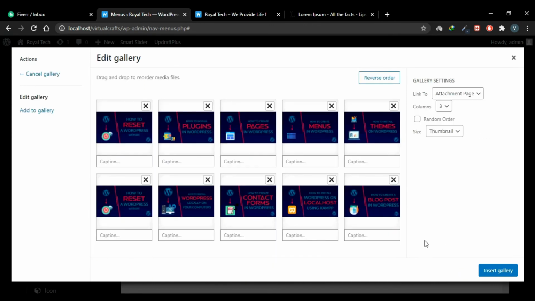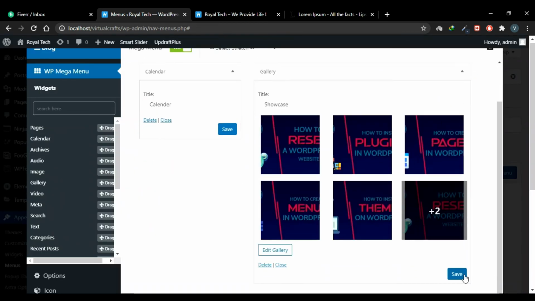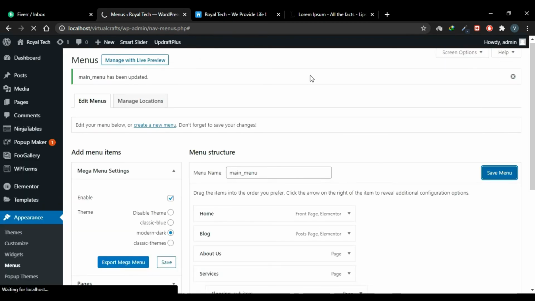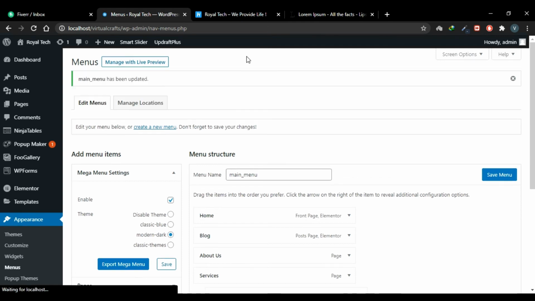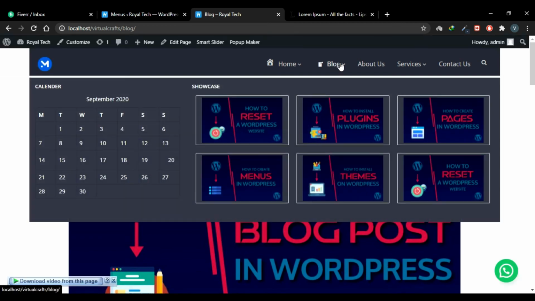And add your images. Create new gallery. Insert gallery and click Save. Now save the menu. Now refresh the website. And now you'll see it looks more better. So you can always customize things according to yourself.